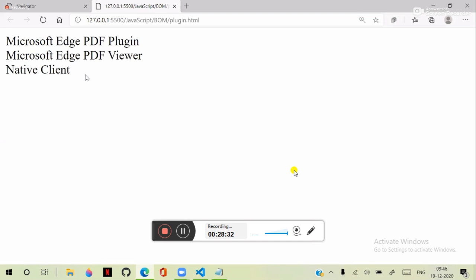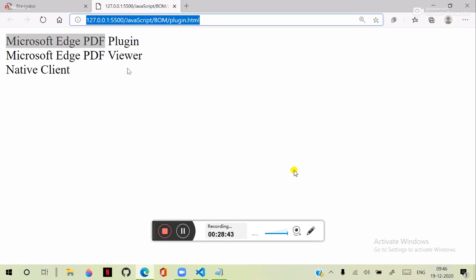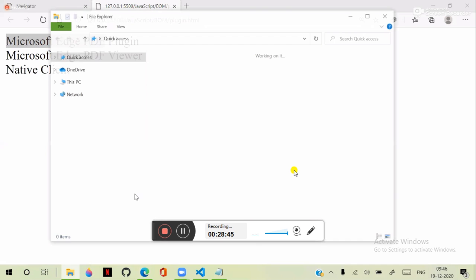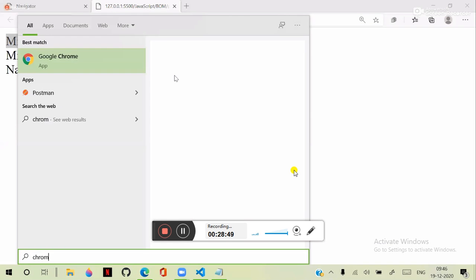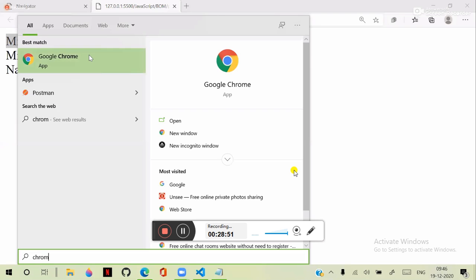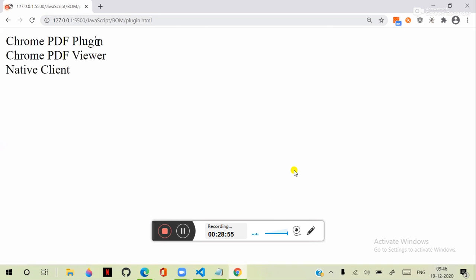So how do we verify if that plugin is working or not? Actually, we have to write code for it. This is on Edge, but observe here. Suppose we are accessing on Chrome. When you access the same on Chrome, you can see that the Chrome PDF plugin and Chrome PDF viewer will be there.